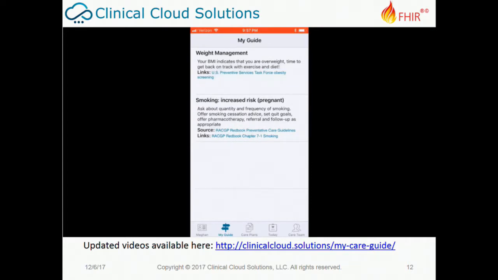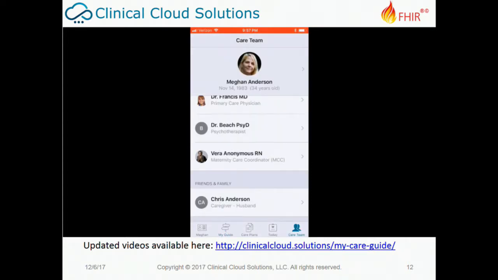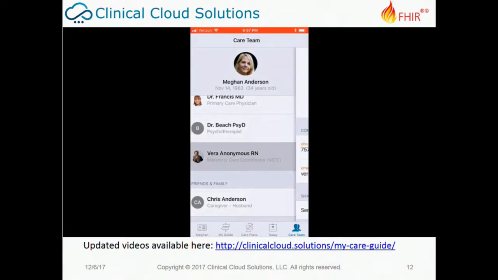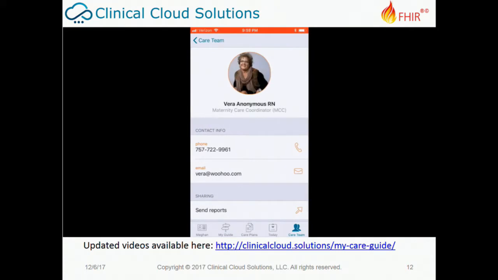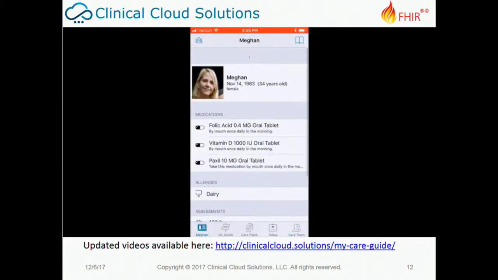After Meghan reviews the guidance, she wants to contact her care team members. She looks at her care team tab. She can see her primary care provider as well as Vera, her maternity care coordinator. She wants to contact Vera about coordinating some activities, and she has some questions about her OBGYN in the community care. Meghan then returns back to the overall application.